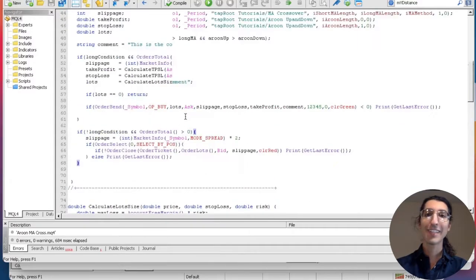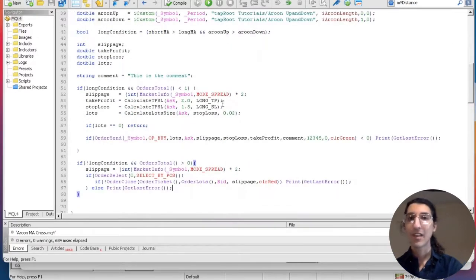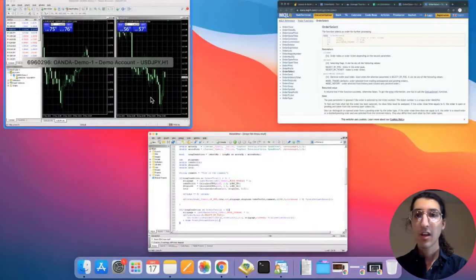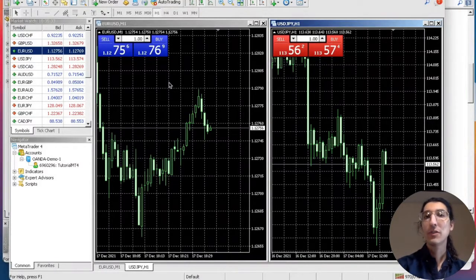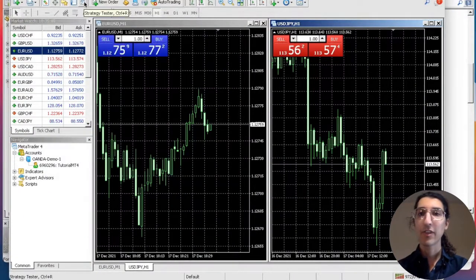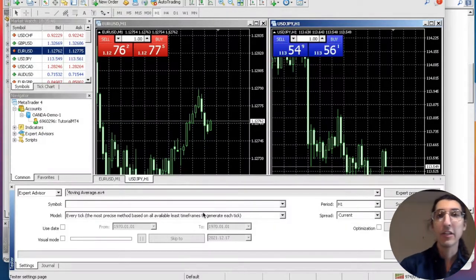But let's actually see how this does. We can now back test our strategy. So okay, we've already compiled. Let's head over to the chart. So I'll come over here. And now in order to back test our strategy, we can use MetaTrader 4's strategy tester. Super handy. We can get there by clicking this button right here or hitting Control R. I'm just going to hit the button. And let's see how we can use this.